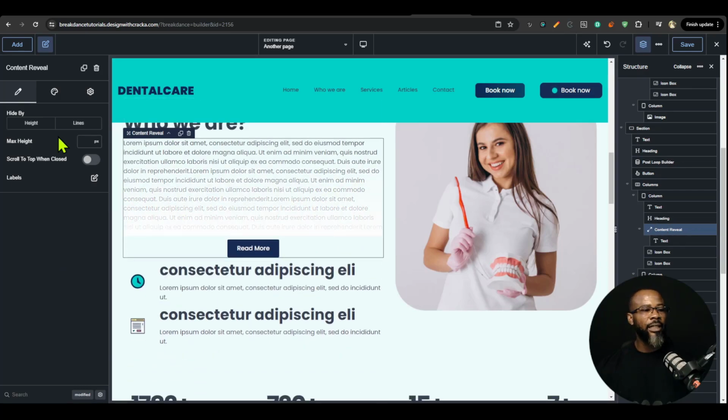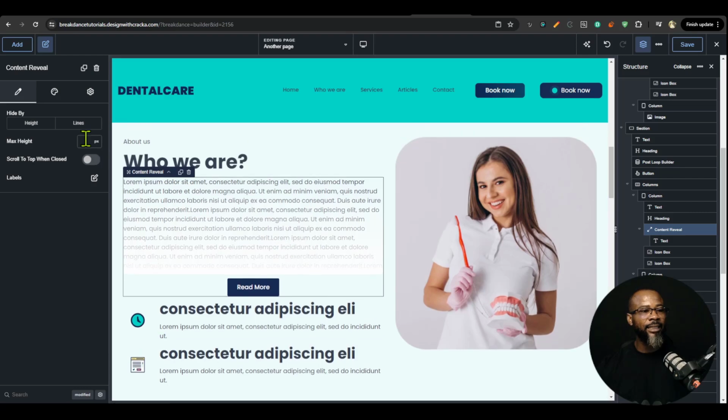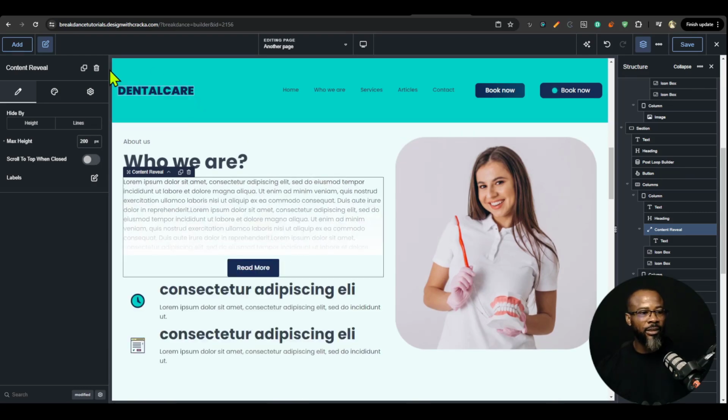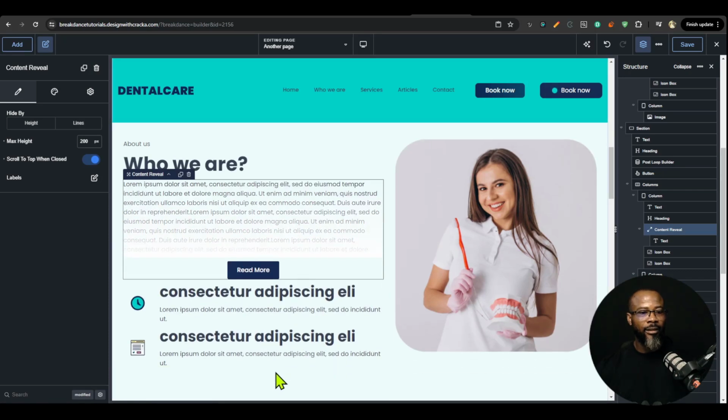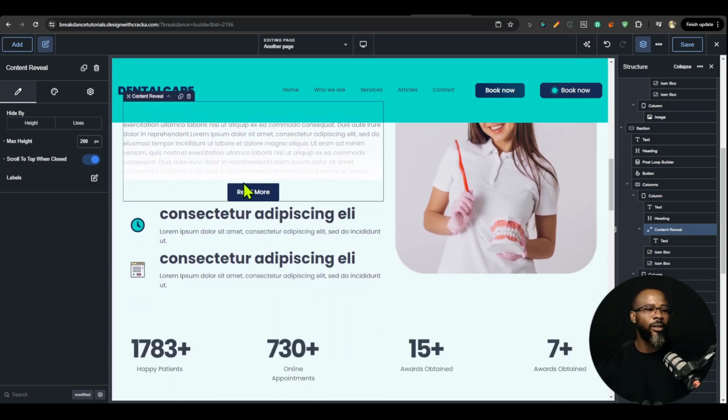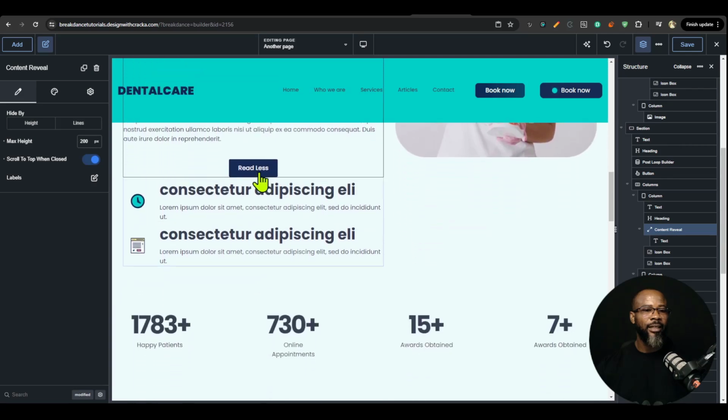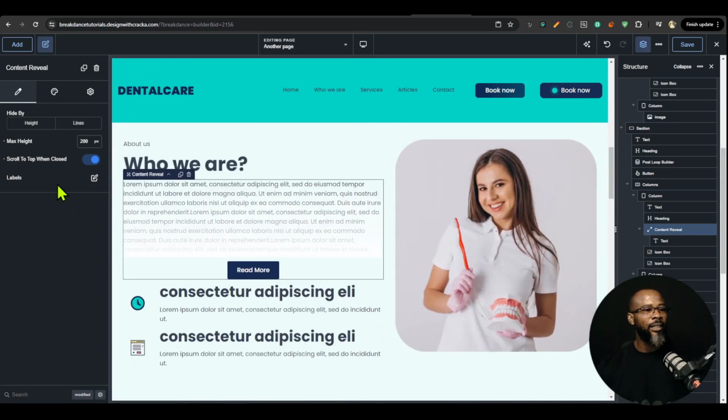So the content reveal has a max height setting. Let's say we want it to be 200 pixel maximum height. Scroll to top when close. It scrolls, okay? Or let's say like this. It scrolls. All right. So labels, reveal label, see more. Okay. Hide label, see less.